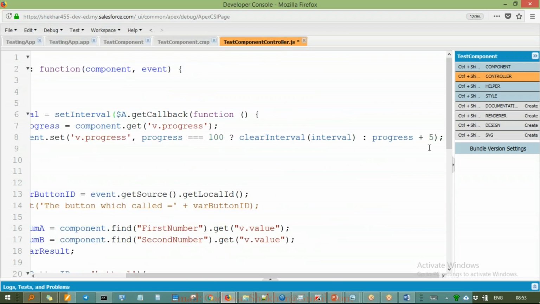And what kind of step value? Let's say the step value is 50. You make it in steps of 50, 50, 50. Okay, and click on save.